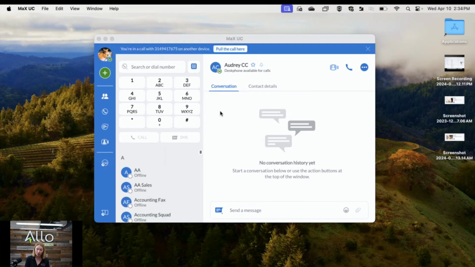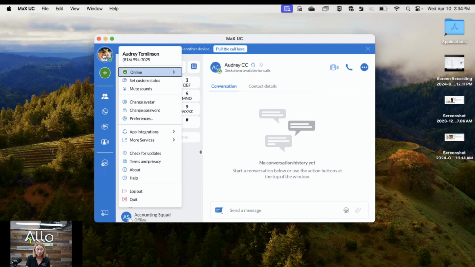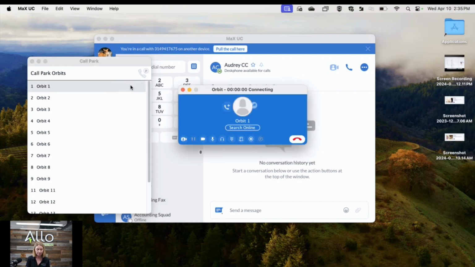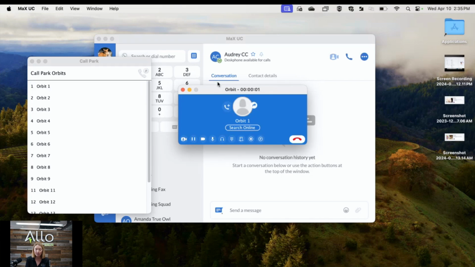Once the call is on Park, you're able to access the Park keys by going back to your settings, scroll down to More Services, and from here you will find the Call Park orbits. You'll notice that there is a call available for pickup on Orbit 1, which is the call that we placed on Park initially. So to pick up that call, just toggle over Pick Up Call, and it will pull the user up in a live call window.